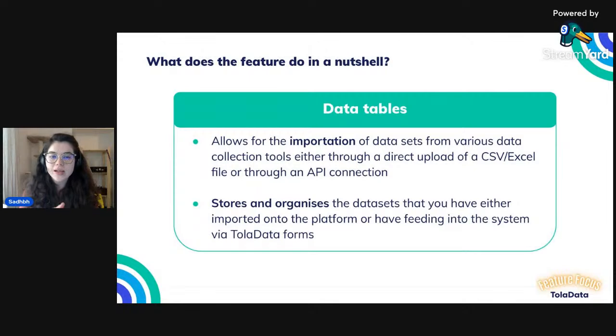But it also allows you to store and organize the datasets that you have imported, either from these data collection tools through file upload, or, if you're a current Tola Data user and you have created your own forms, this will be an easy part for you, because when individuals fill out the forms, the data will immediately be stored on the platform. So you don't even have to do anything. It is automatically stored in real time. So that is what it does in a nutshell.